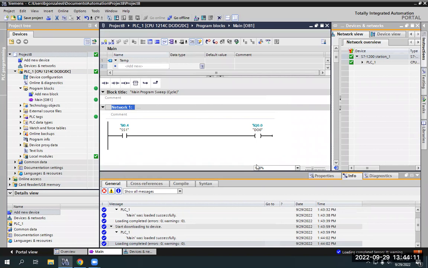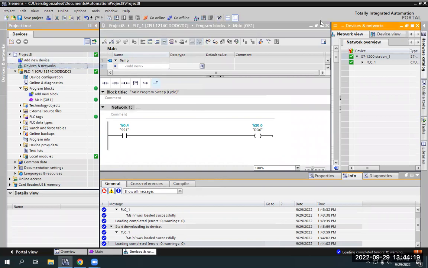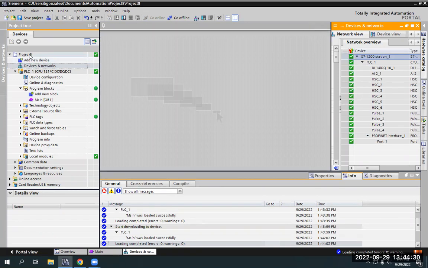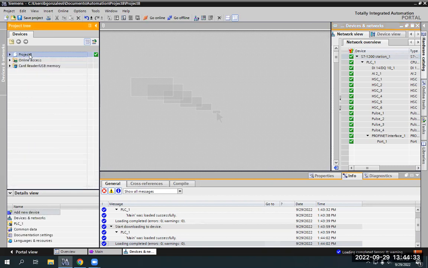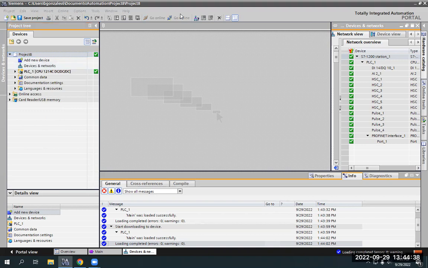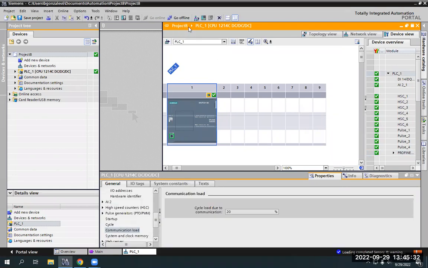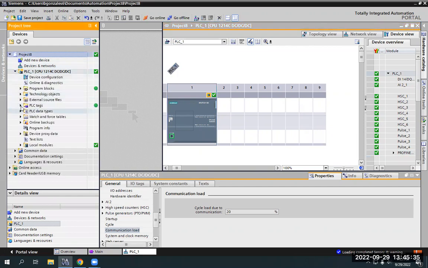So what we need to do now is, you see that Q0.0 and DO0, I'm going to go to devices and networks over here. So we have our S7-1200, and then we have our controller. We have our Profinet interface, port 1 is active. So what I'm going to do here is go to the network layout of Project 8, and I think I figured out what the problem is.